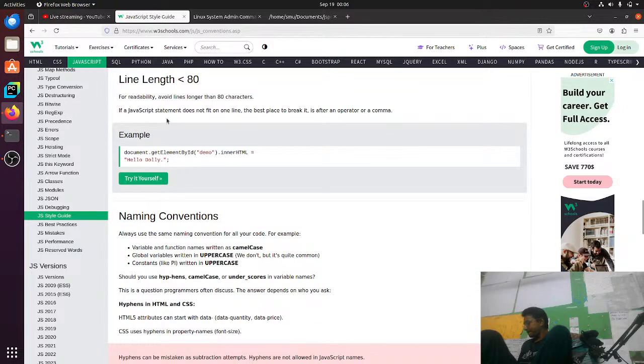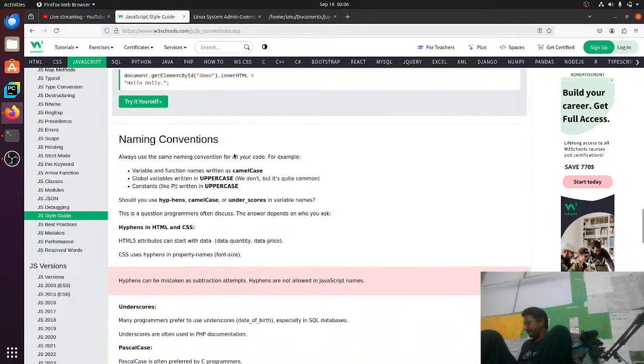So line length should be less than 80. This is the line length, it should always be less than 80, for readability, since lines longer than 80 characters are harder to read. Okay, fine.